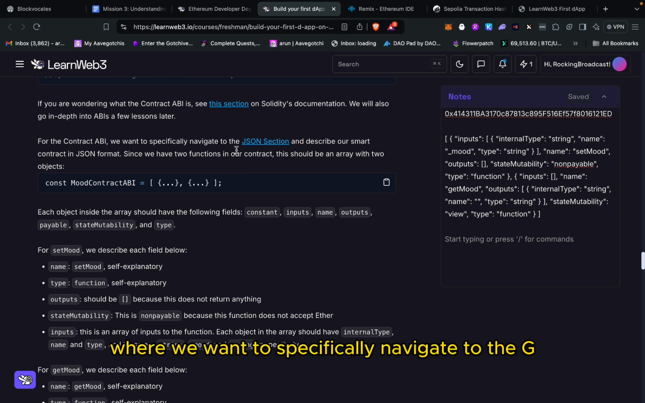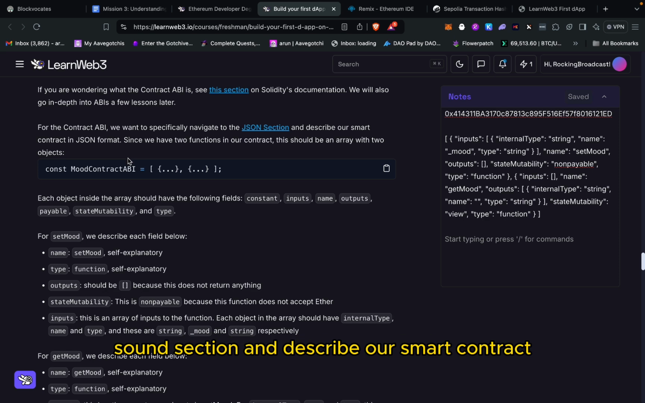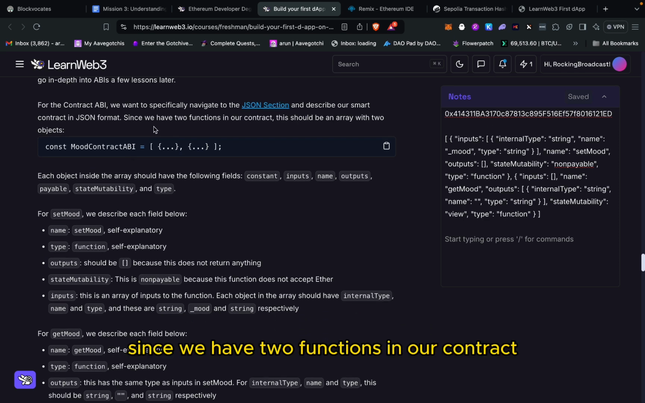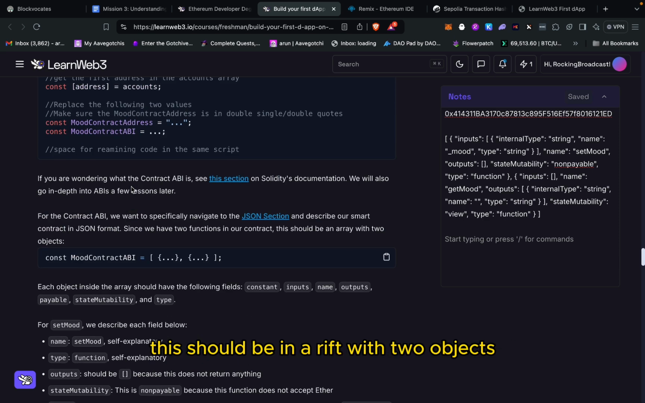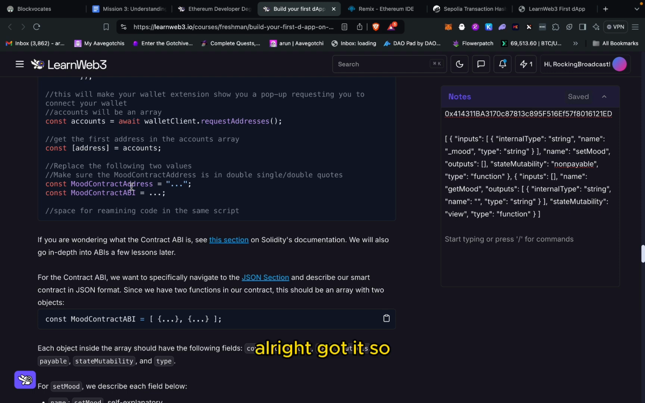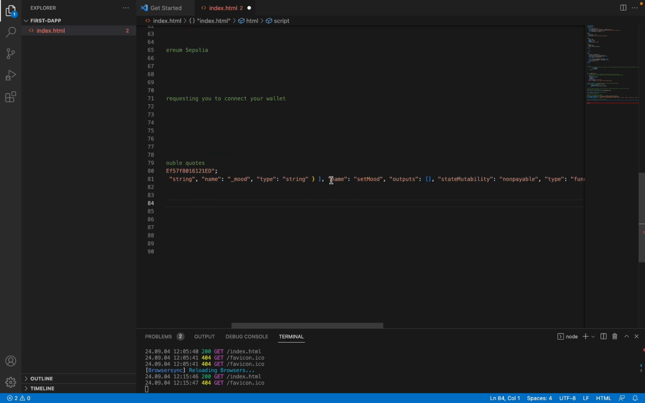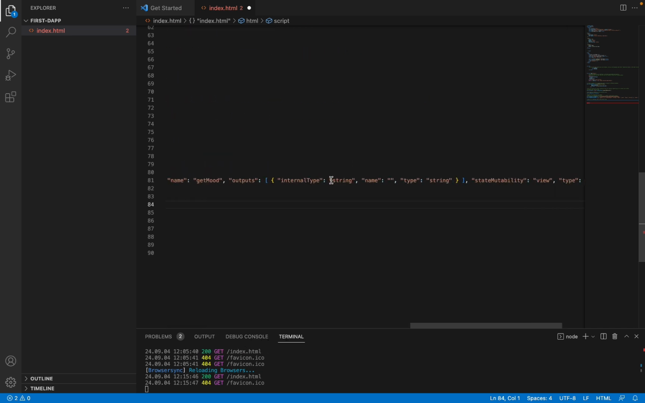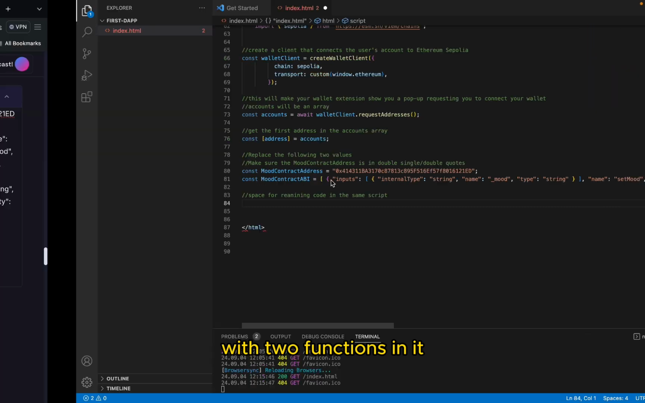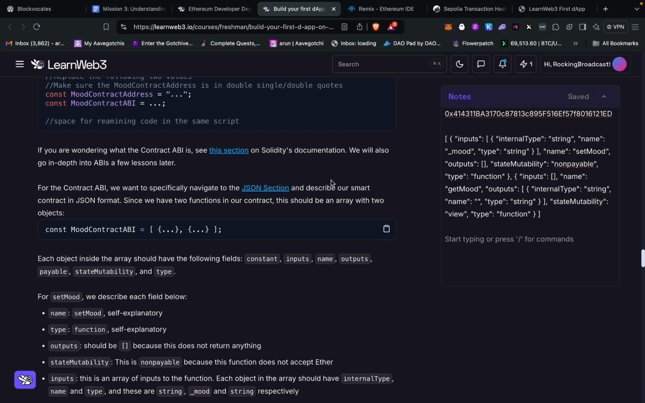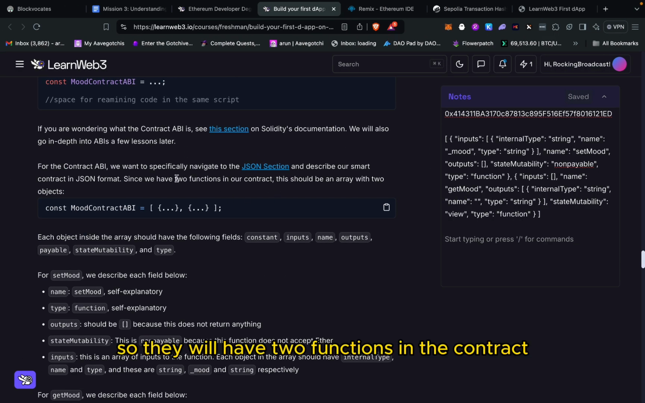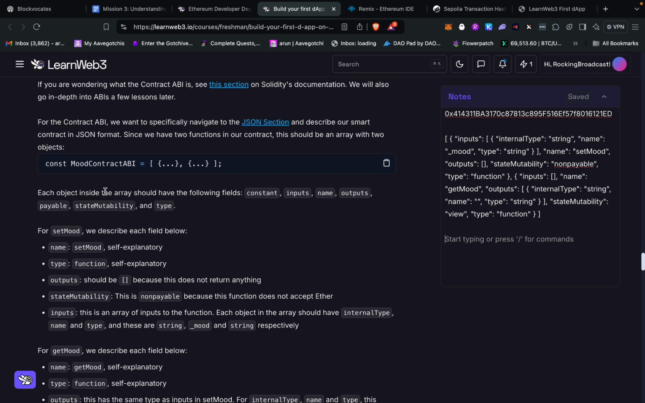For the contract API, we want to specifically navigate to the JSON section and describe our smart contract in JSON format. Since we have two functions in our contract, this should be an array with two objects. Alright, got it. So your API will have an array with two functions in it. Sorry, the API will have two functions in the contract, so the array will have two objects.